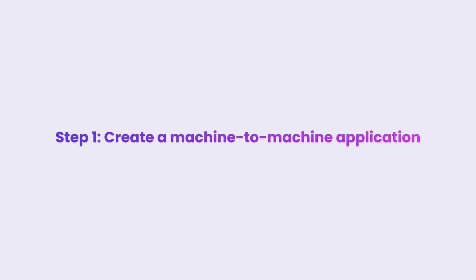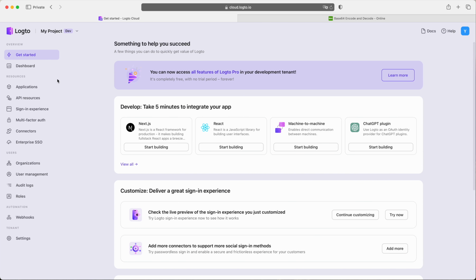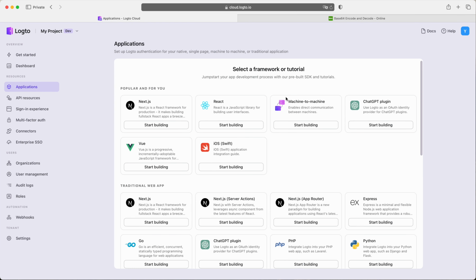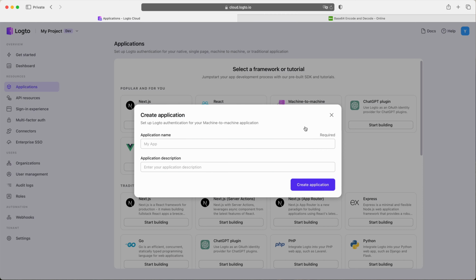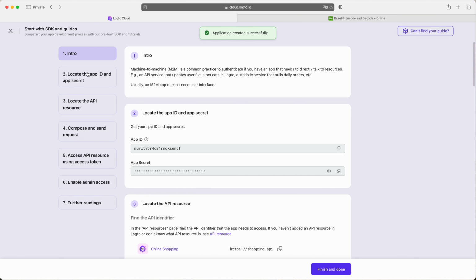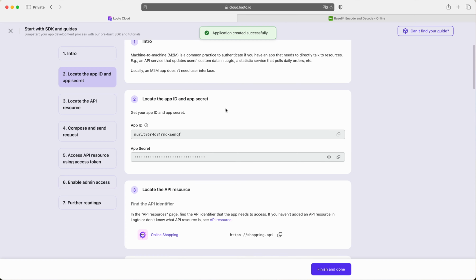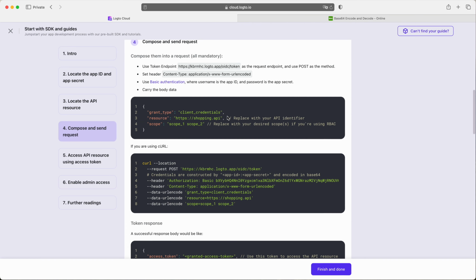First, create a machine-to-machine application. We navigate to the Logto Cloud Console and go to the Applications tab. Here, we find the machine-to-machine app and click Start Building. In the modal, we enter the name for the machine-to-machine app and click Create Application. A toast notification will appear, informing us of the successful creation and bringing us to the machine-to-machine app guide.